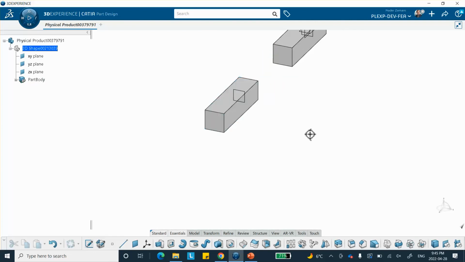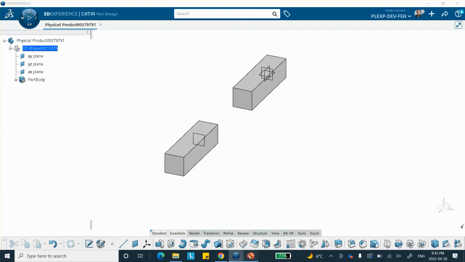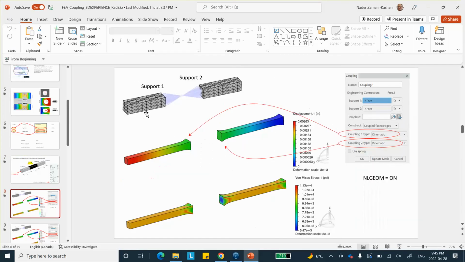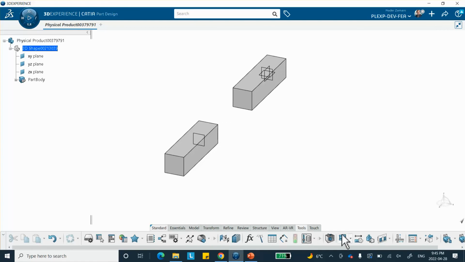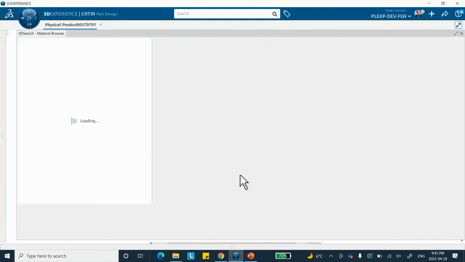Okay, so what you see here is actually these two pieces. All right, so let's apply our material to it. It's the same material that we created a few minutes ago, steel basically. So we're going to say browse material.